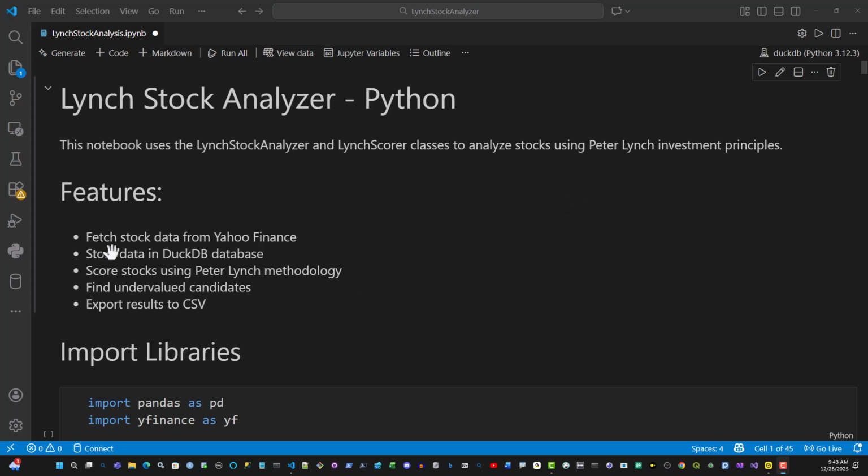So notice what we're going to do. We're going to fetch the stock data from Yahoo Finance. We're going to store the data in a DuckDB database. We're going to score the stocks using Peter Lynch's methodology. We're going to find undervalued candidates, and we can export the results to CSV.